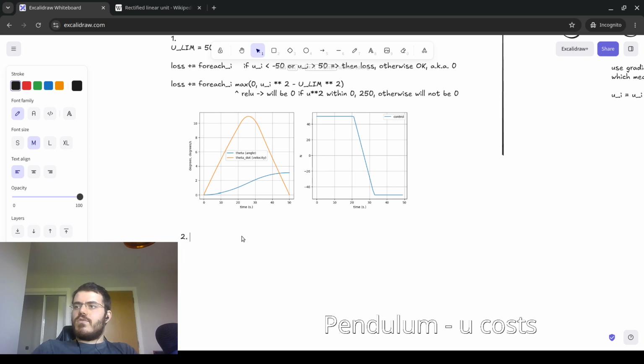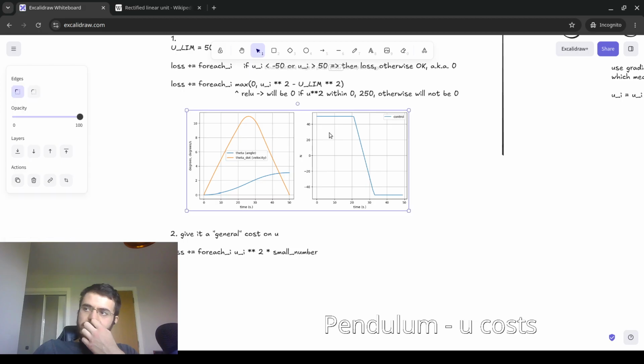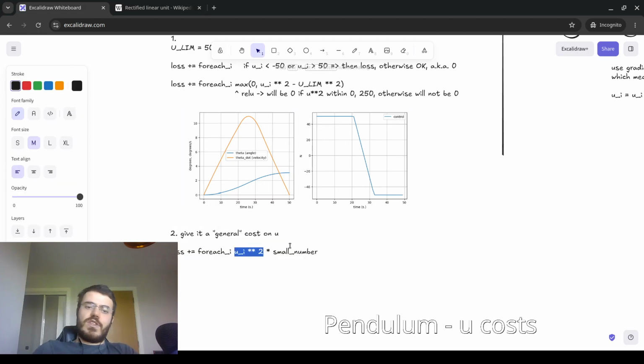We're going to give it a general cost on u. And I'll tell you what I mean by that. That just means we're not going to give it a specific limit. We're just going to add u squared times a small number. So very, very similar to this, where we're squaring it so that it's positive, for each i, u of i squared. Except we're not bounding it anywhere. We're just giving it a generic cost.